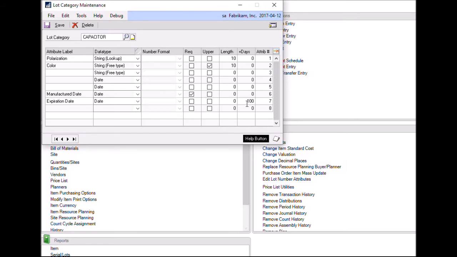Now I can start adding new attributes to the system. I'll add one here called tolerance, and its data type, I'm given 2 new data types, checkbox and number. All right, so number I'll use for this one, and this is going to be a percentage, so I can go down and I can format it as a percentage to 2 decimal places.